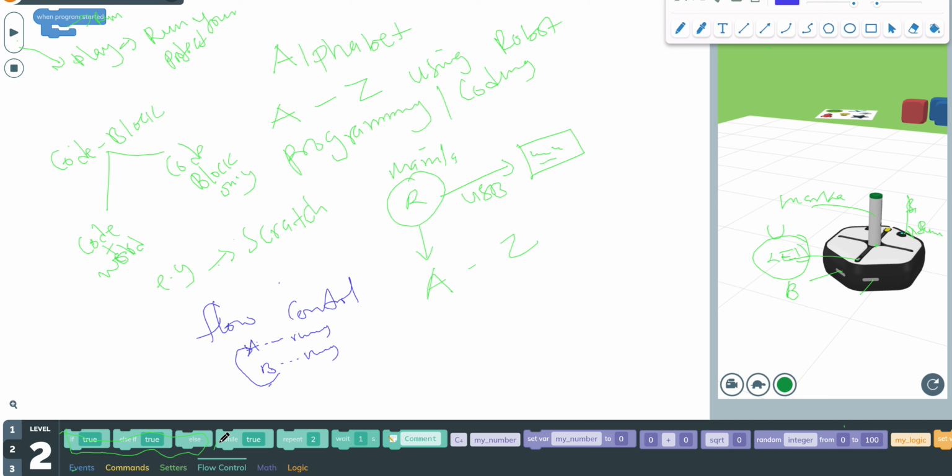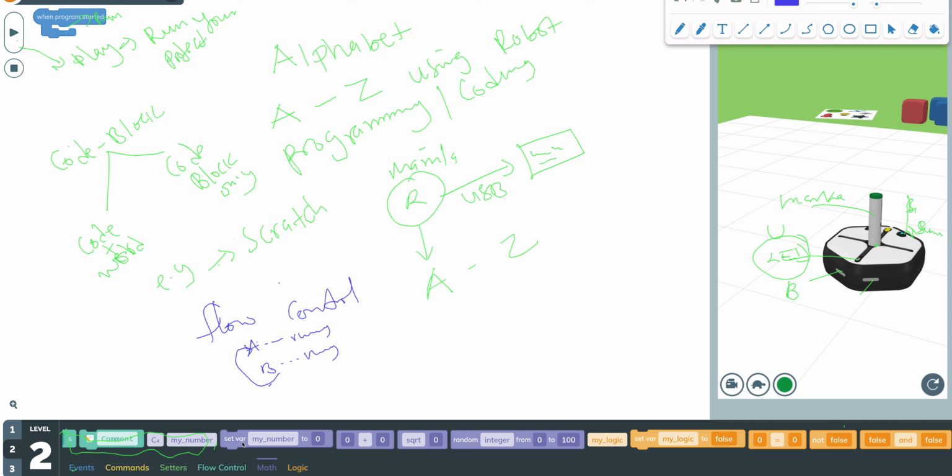We have the while: while something is still true, keep doing it, or while it's true, repeat. Wait for 1 second. What if it's more than 1 second? Do something. Comment, provide a comment, and many other things that could be achieved with that. Then we have got this one here that gives us the math logic. Set a variable. The variable here is my number, and we are setting my number to 0.